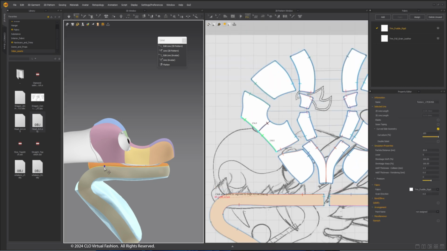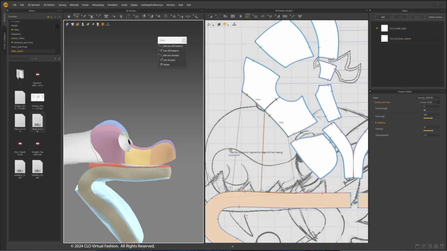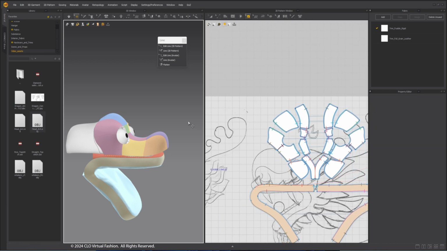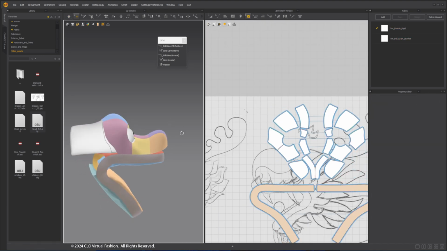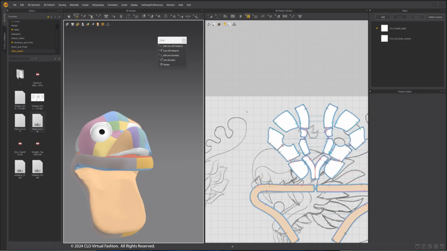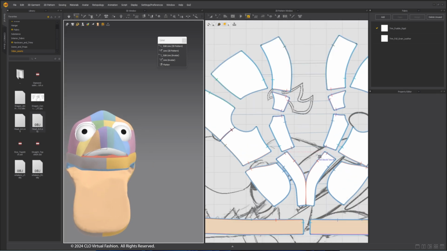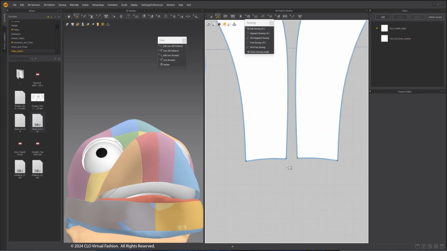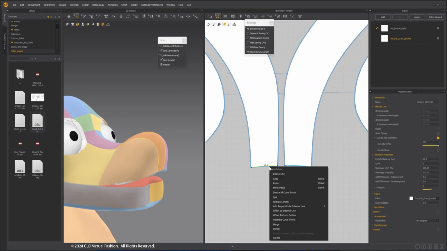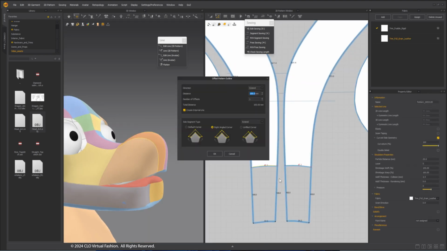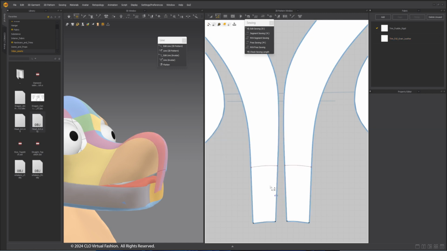Sew the head patterns with the mouth. For the front two patterns, I want to maintain the angle of the nose, so additional pattern pieces are needed. Extend the bottom of the nose. Change the size segment type to extend and select the create internal line option.